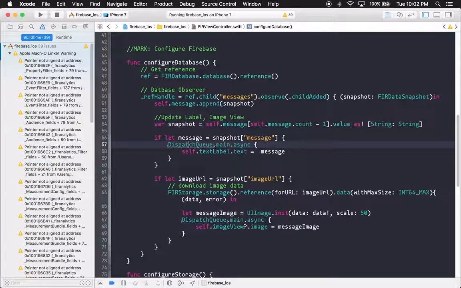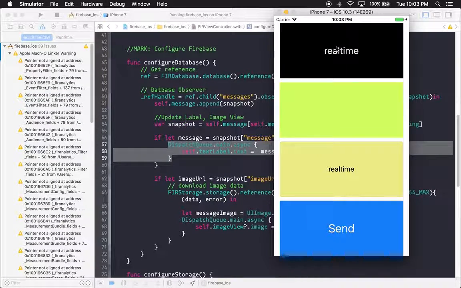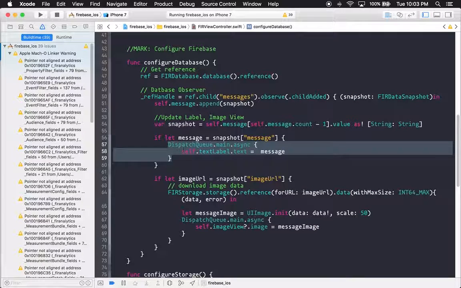Then we're going to update our text label with the message value, and we're going to do this on the main queue because the observer is network code. So yeah, that's why you see everything I push or send as a JSON, pushing to Firebase, and then we are updating it here on the main queue.